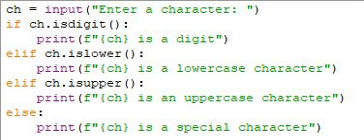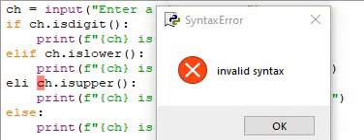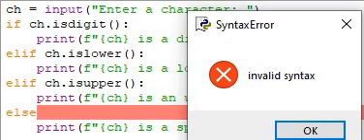And similarly, if you make any mistake in elif or if else somewhere, we'll see what happens. So look at this. There's something wrong in elif. So you get invalid syntax. Look at this. If you remove the colon after else, then also you get the same error, invalid syntax.